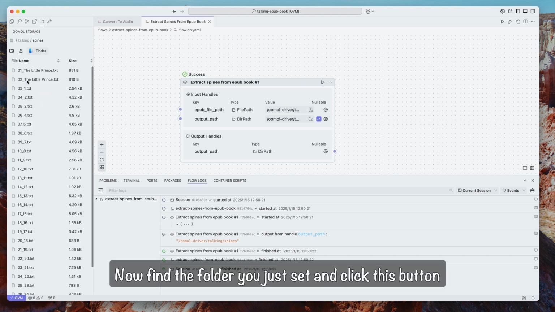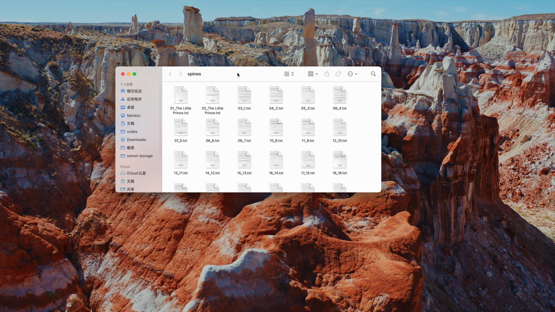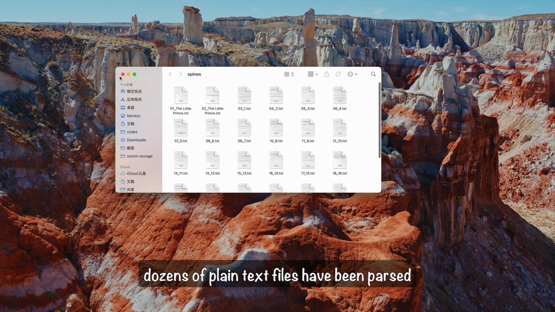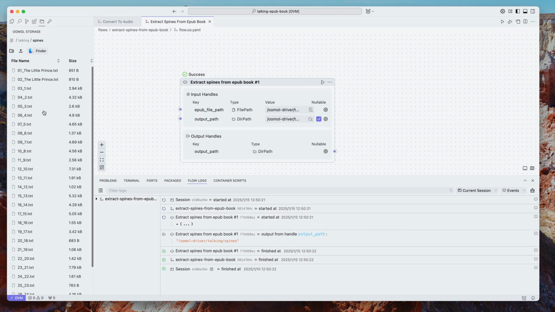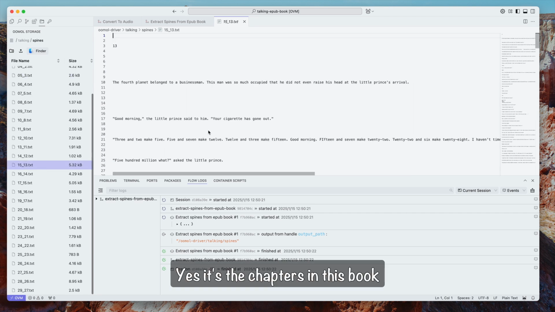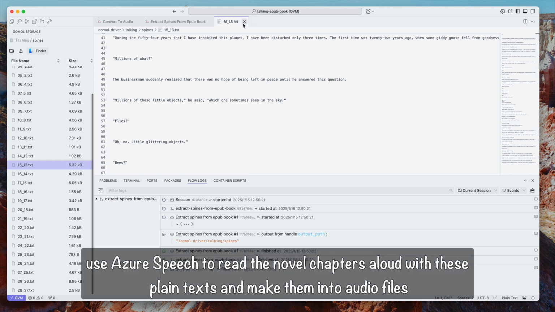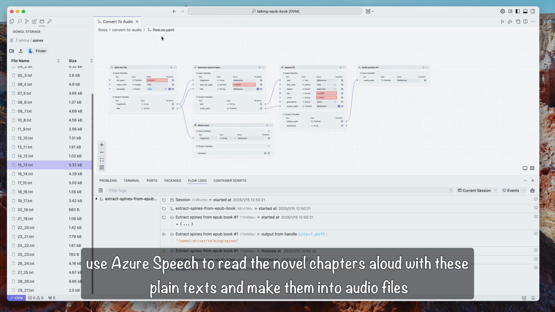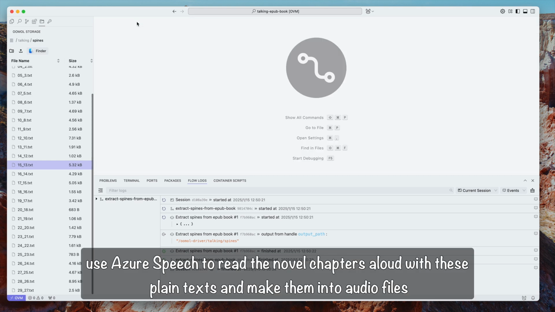Now find the folder you just set and click this button. Not bad. Dozens of plain text files have been parsed. Let's pick a few files and take a look. Yes, it's the chapters in this book. Next, use Azure Speech to read the novel chapters aloud with these plain texts and make them into audio files.